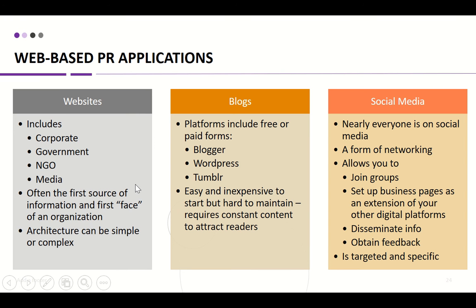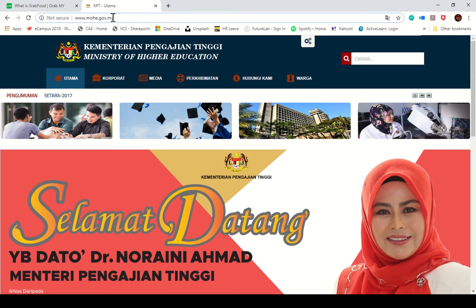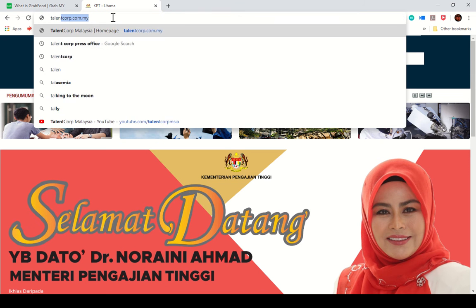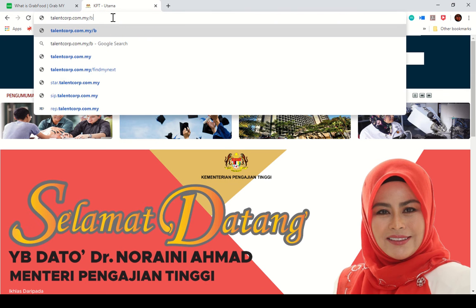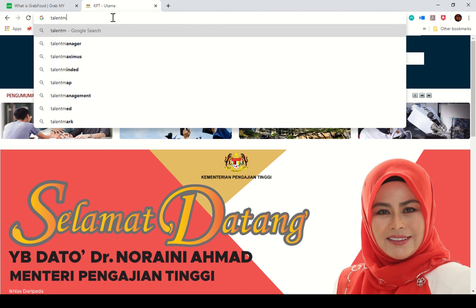Now, there are also things like blogs, and these can include free or paid forms. They're very inexpensive and easy to maintain, but the problem is you need a lot of content, constant content. One good example, I don't know if it's functional, but let's see whether this works.